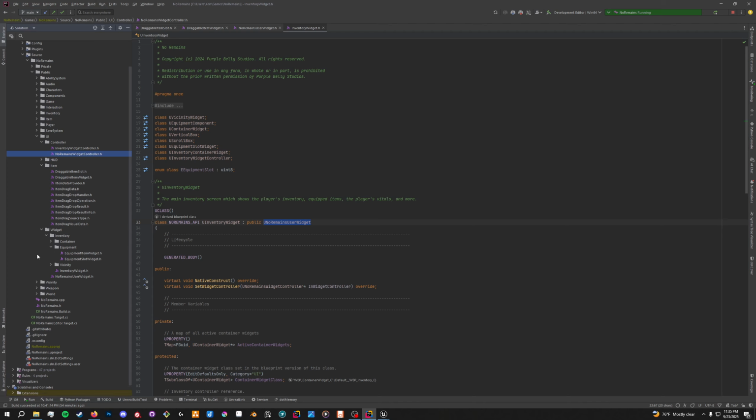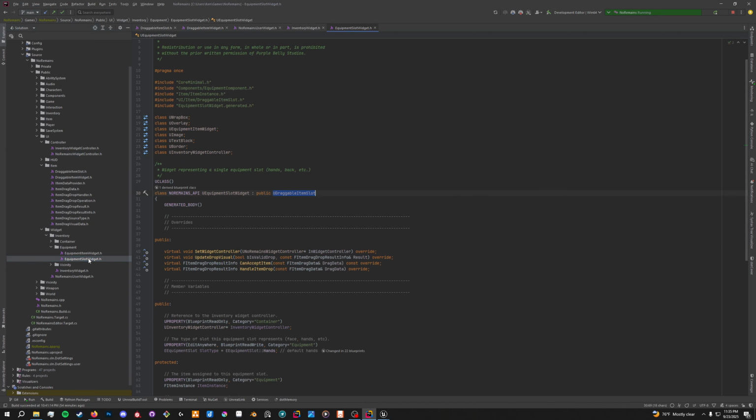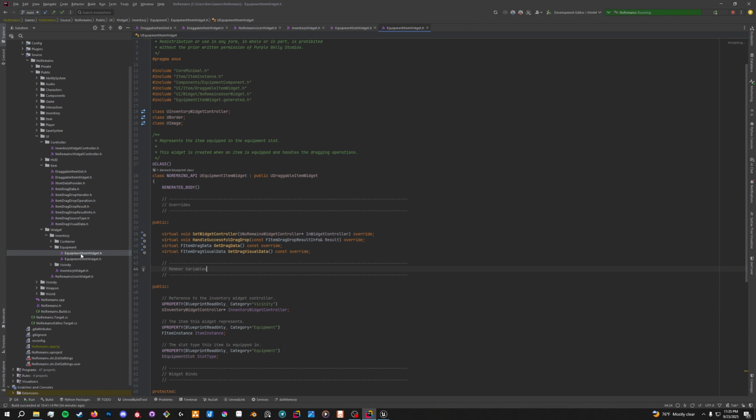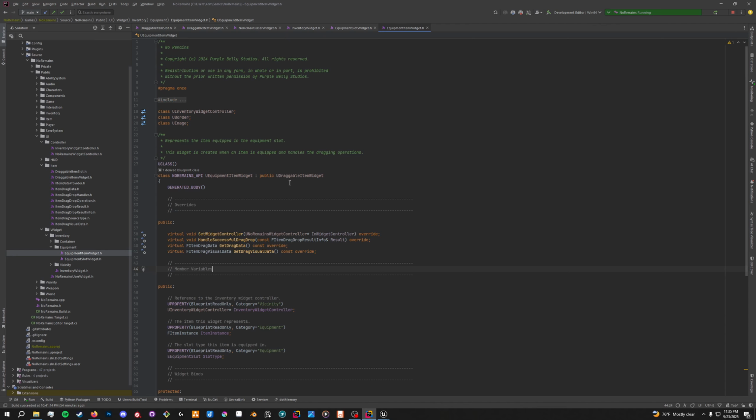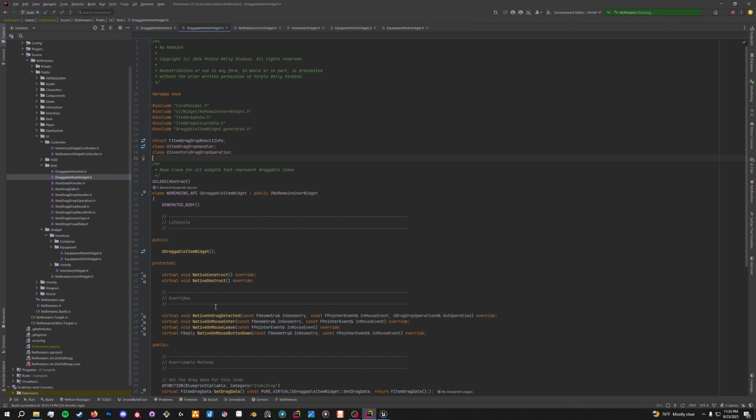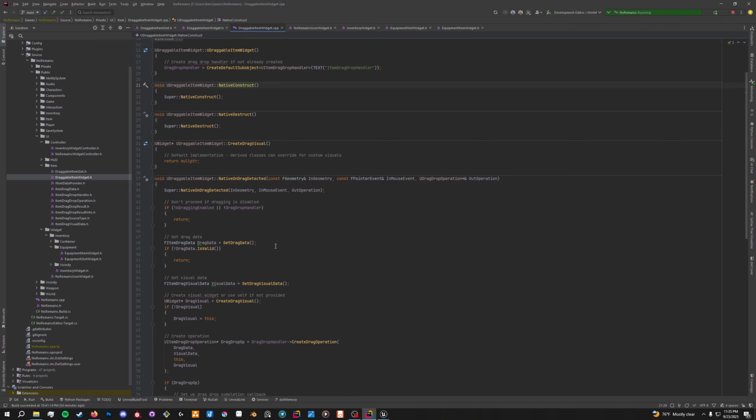I guess the easiest way to demonstrate this would be equipment. So equipment slot, you can see, is taken on the parent of a draggable item slot. And then the equipment item is taken on the parent of draggable item widget. And the nice thing about this is that all you have to do is override a few of the parent functions in order to get things working, because all of the complex data lives in the parent class.